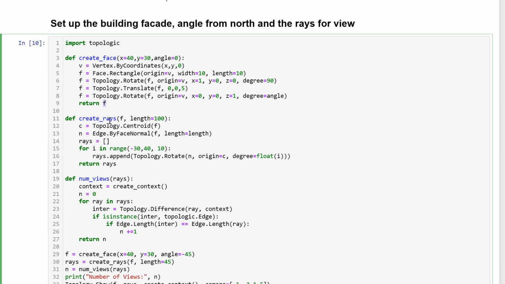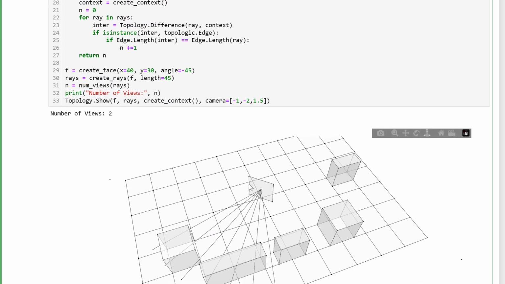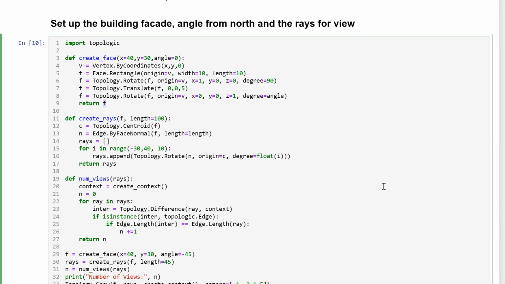The next function is to create the rays that are emanating from that face, as you can see perhaps here. These are the rays that are going to emanate. I decided to emanate only 7 rays and check which ones are intersecting the buildings. So to create the rays, I get the centroid of the face. So I get supplied with the face here. I get the centroid of it. I get the normal, which is a line that is perpendicular to the face.